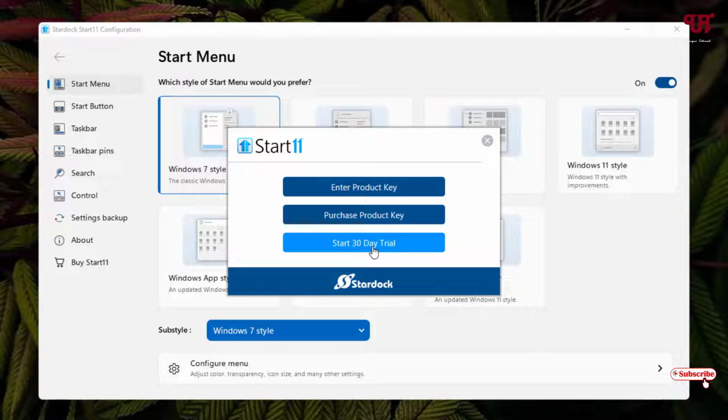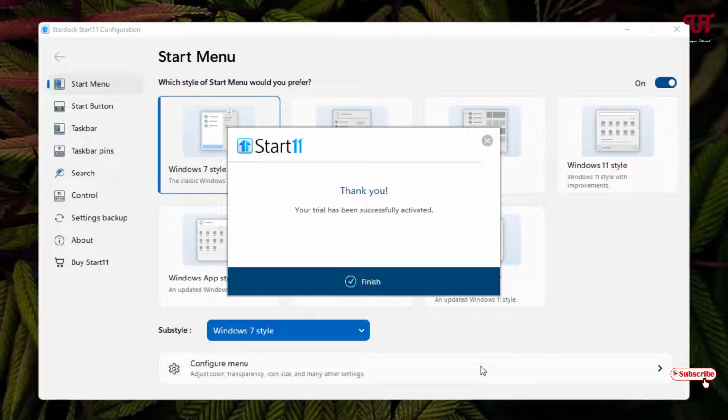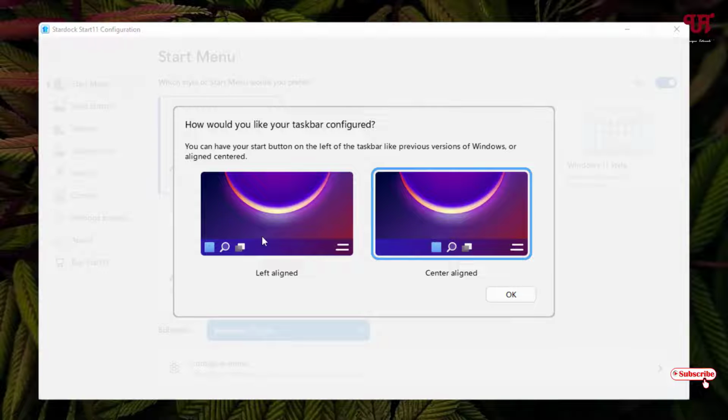So if you like it later on, after trying the 30-day trial, you can just purchase the product key from their respective websites. Put your respective email address here and click on continue. So finally we have activated the trial version. Click on finish. You can select the start icon layout, whether you want to place it on the left side or at the center. I'll just keep it in the center.